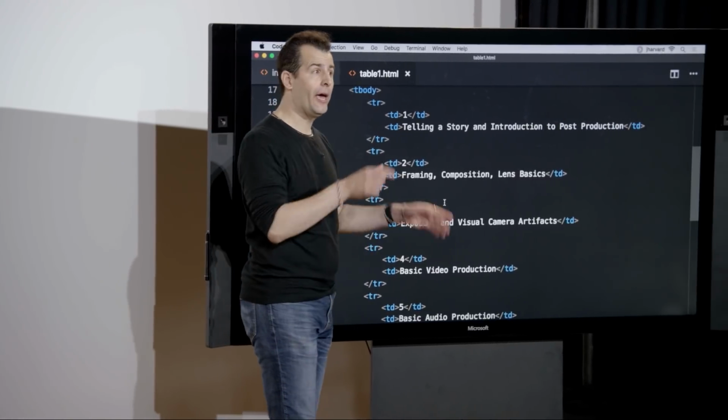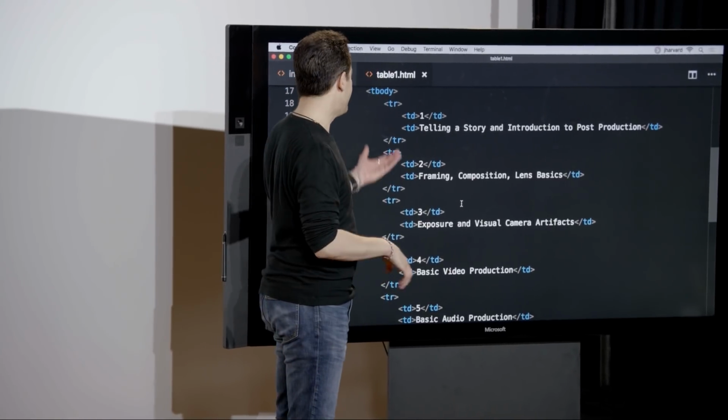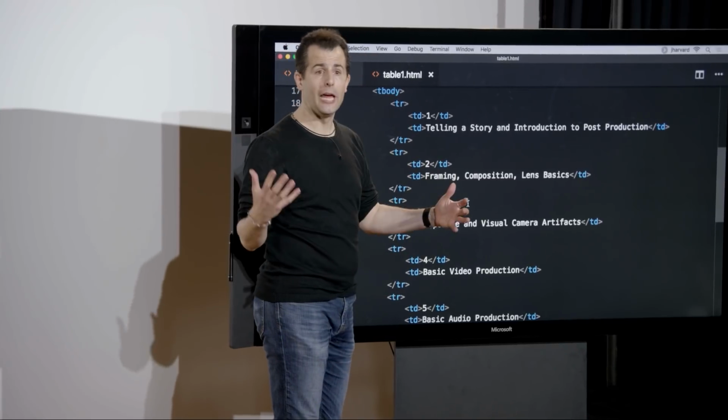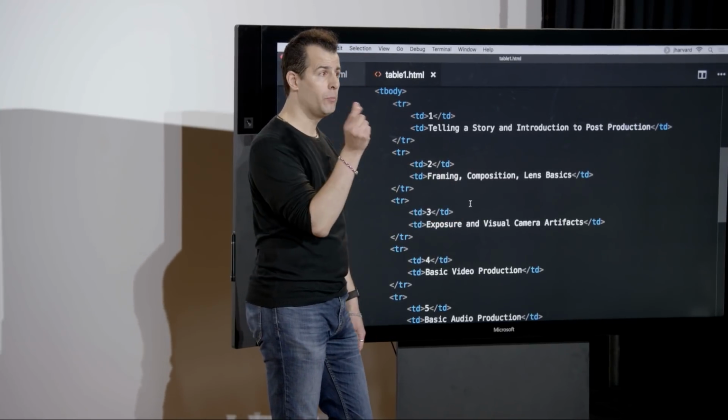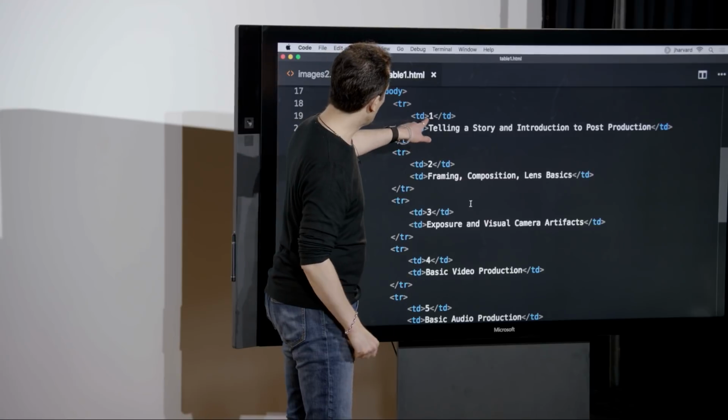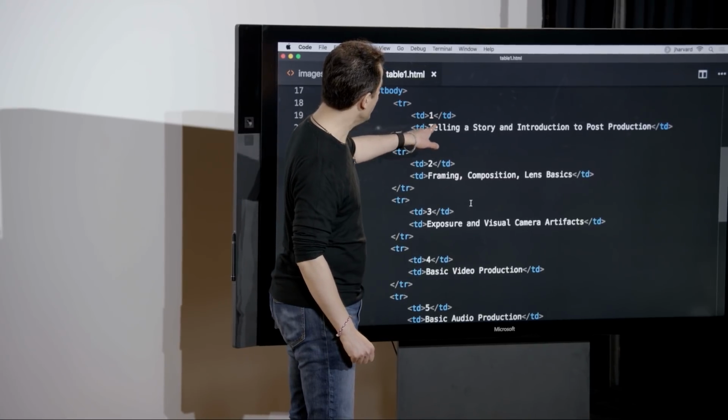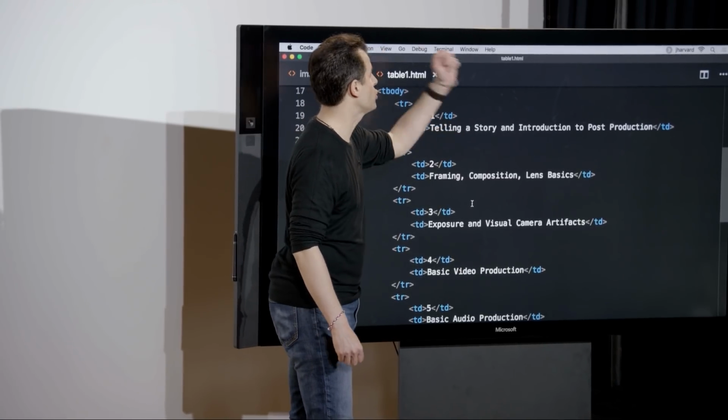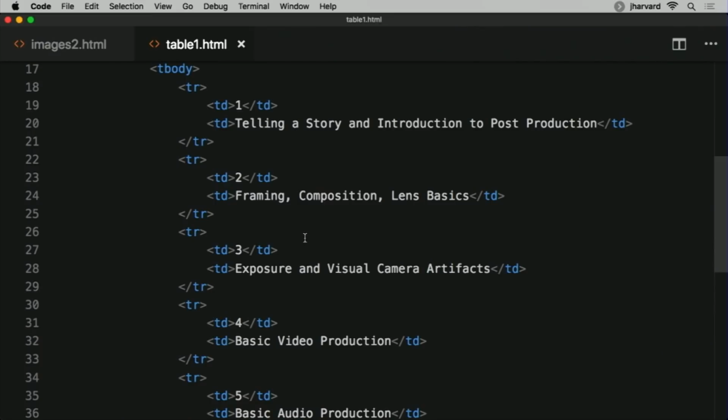Well, when it's not the table header, the first row, it's called TD, table data. These are awful names, but it really refers to cell. It would be like having a tag called cell. So in the first column, it's going to say 1. And in the second column, it's going to say telling a story, an introduction to post-production, which was the name of our first lecture in this room. Lecture 2, framing, composition, lens basics. Lecture 3, exposure and visual camera artifacts, and so forth.